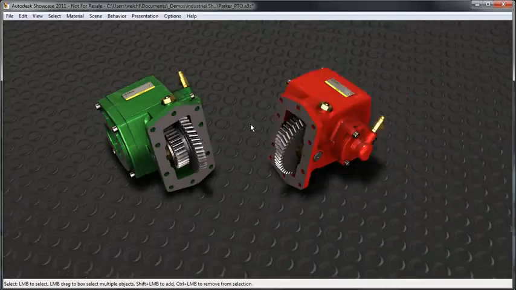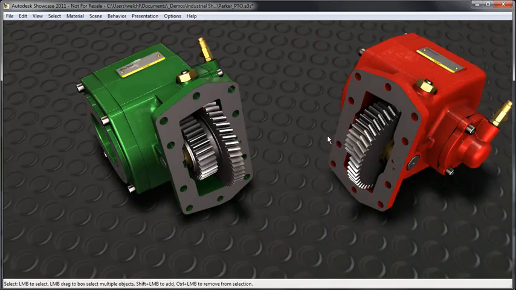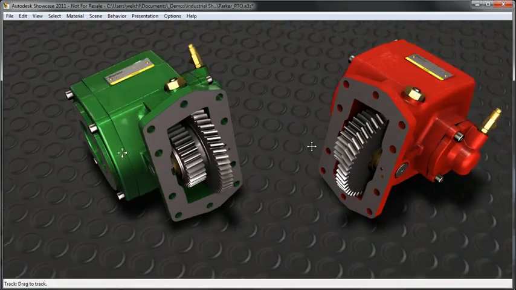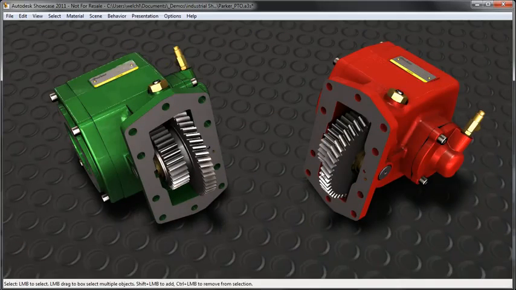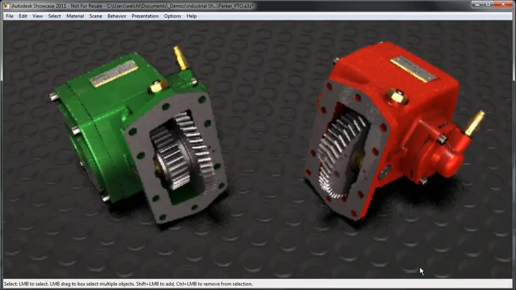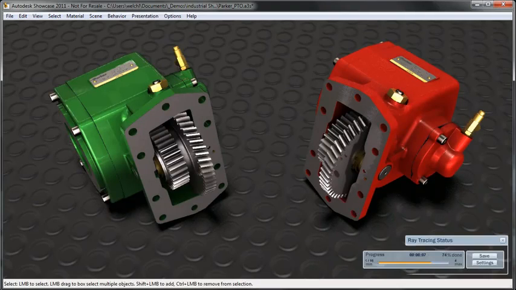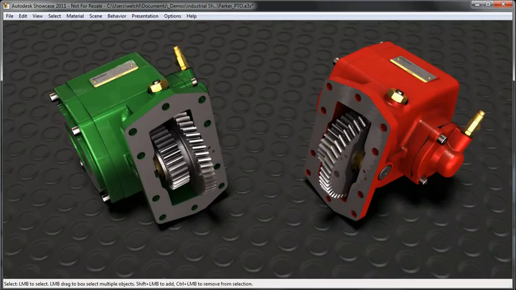Now, one of the last things that we're going to do is talk about really making this visualization pop. So far in real time we've been able to change our materials, our colors, and get very, very powerful imagery. Well, now we can enable our ray tracing inside of Autodesk Showcase 2011, and you'll see as this develops how quickly the ray tracing comes through, but also how powerful this imagery is. So now that it's done, you'll see this really clean, crisp visualization.